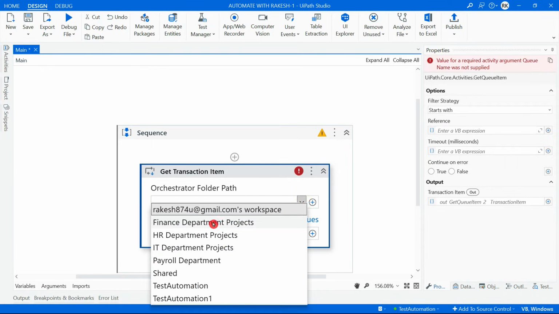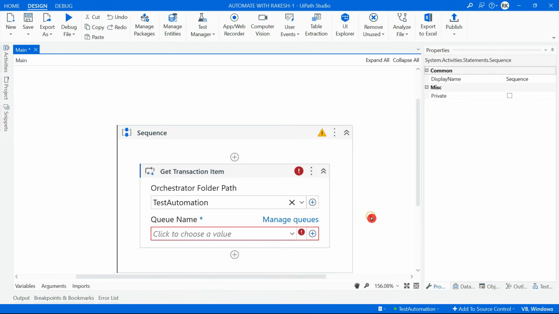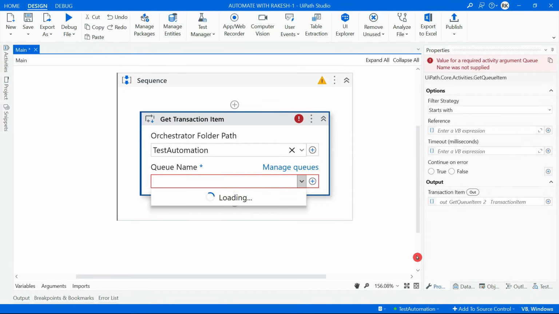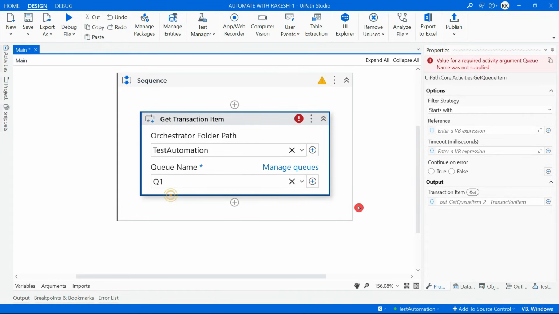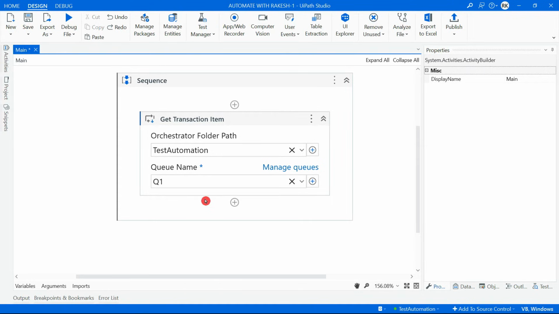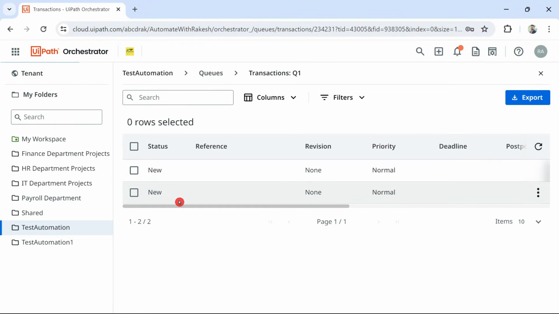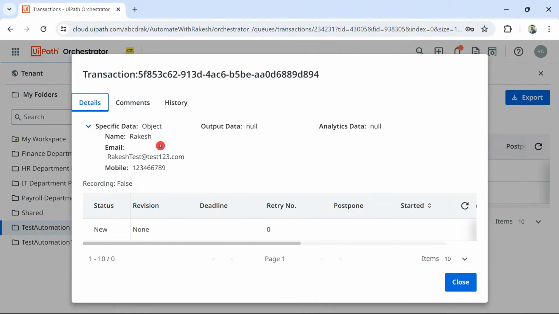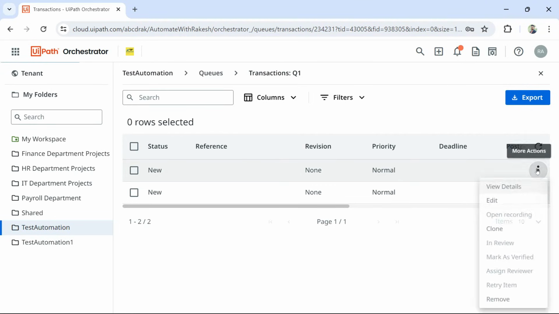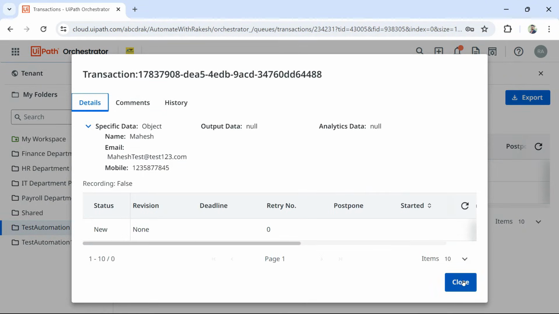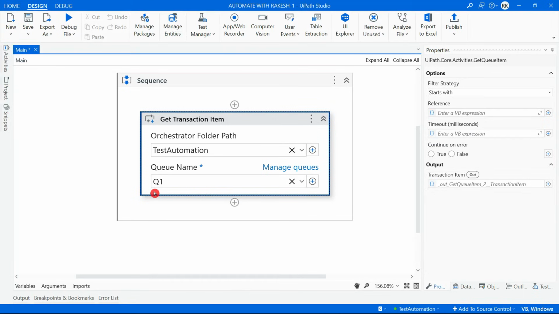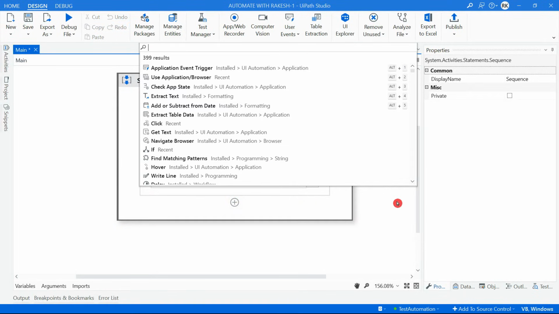Here again, it will ask you to select the folder. I have selected the folder. Then it will ask you to select the queue. It will automatically appear selected based on your selection of the folder. Now this will pull the very first item. The very first item is the bottom one. So it follows the rule called first in, first out, FIFO. The first data that you uploaded was Rakesh, and the second data that I uploaded was Mahesh. So the first data which would appear is Rakesh. Getting it? For example, I am going to use a message box.